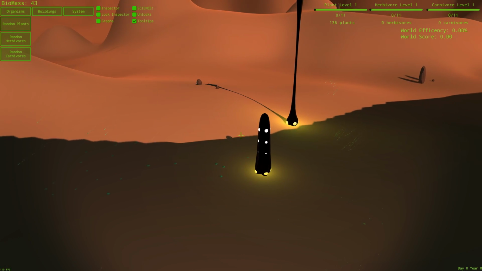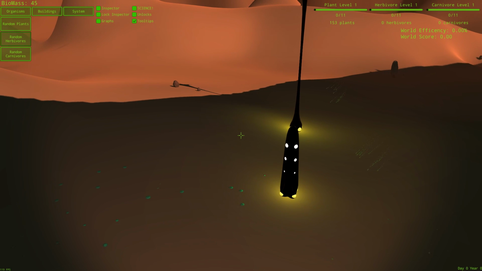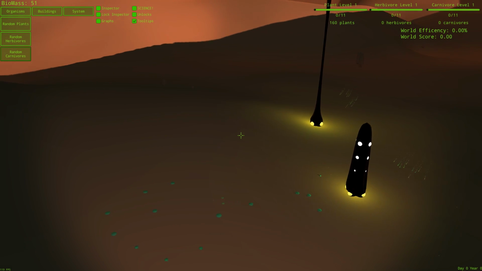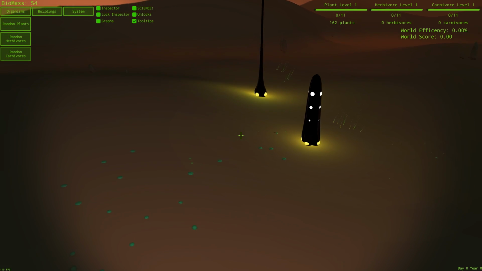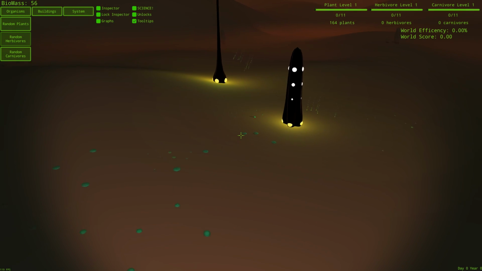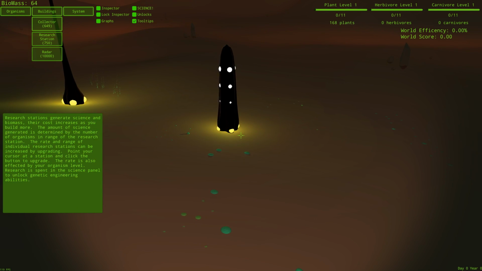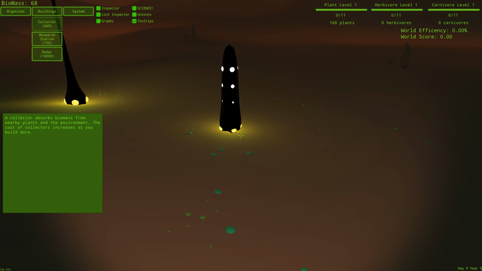That's a big thing in the game, is these genes. So random herbivores would do the same, and so would random carnivores. But I'm not going to do that right now because if I bring in herbivores now, these plants aren't established. They're going to get eaten really quickly. So there are a bunch of buildings you can build as well.